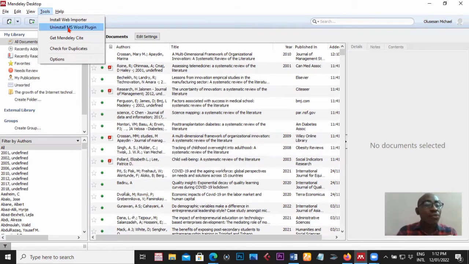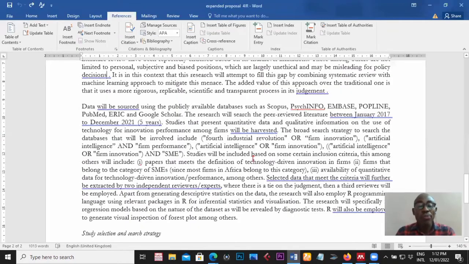But then if you still have the install MS Word plugin option here, and you open your Microsoft Word, you come under your references there, and you don't have the Mendeley desktop logo anywhere here, that means you have not interfaced Mendeley desktop with your Microsoft Word. So this is what you have to do. I'm going to show you now very briefly, in a couple of minutes, and that should fix the challenge you're having.